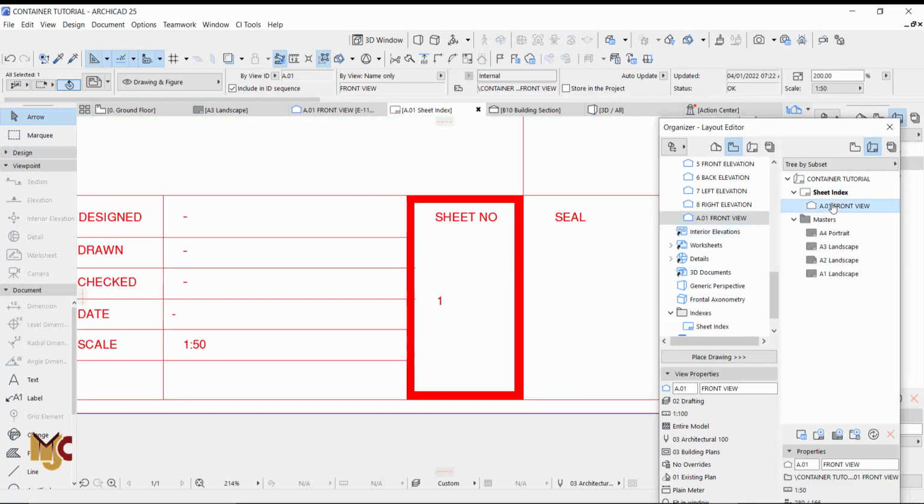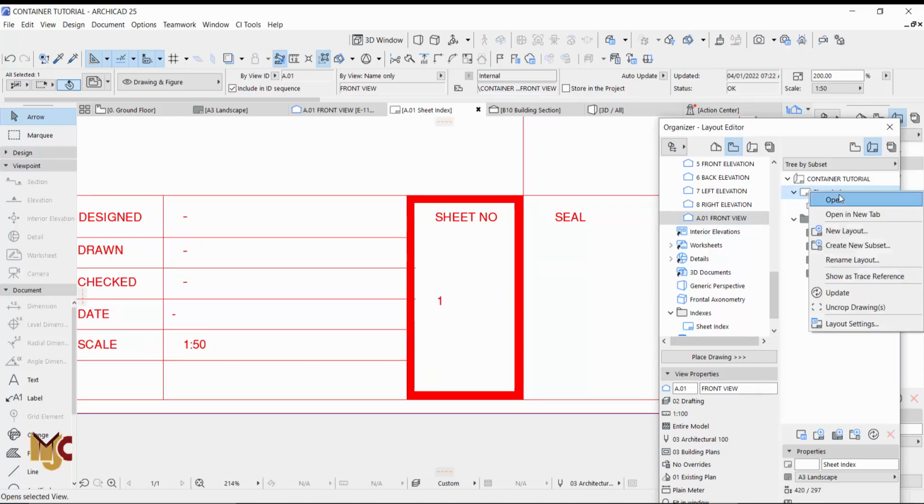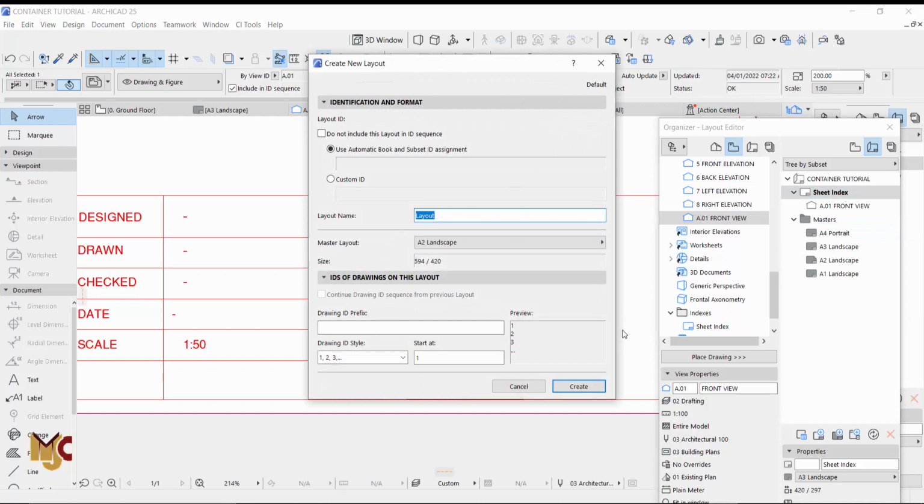If you make a copy of this, let's make a copy, new layout, give it a name.